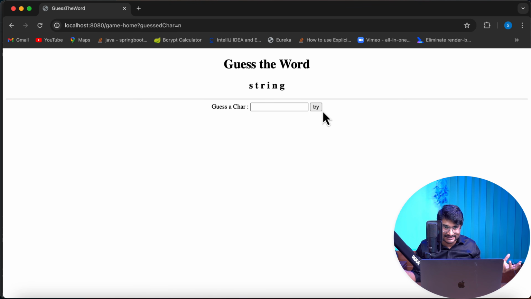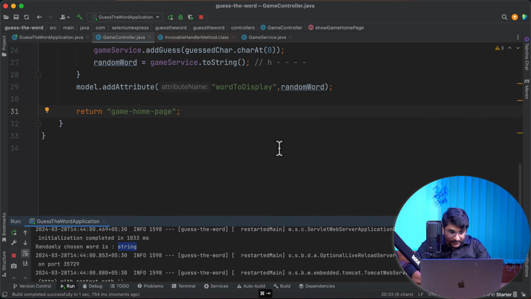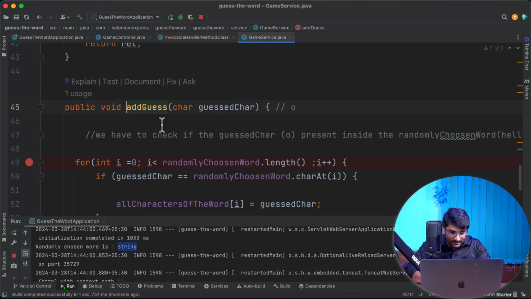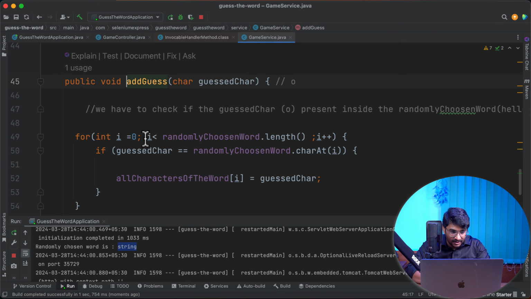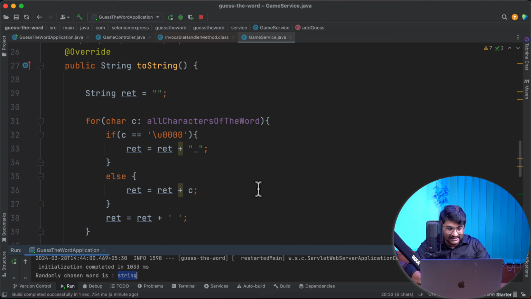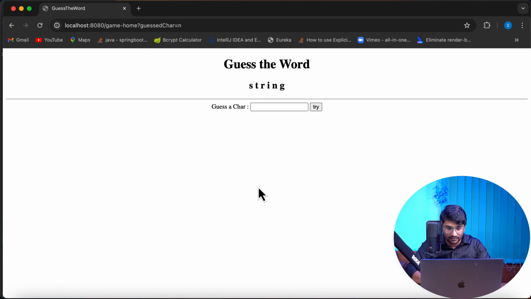I hope this is making sense. If not, do a little bit of debugging one more time. Put some debug point over here inside the if clause. Go to the add guess method and put some debug point over here. Put some debug point inside the toString method, and just see how the flow is happening, and try to replicate the logic by yourself. Do it by yourself so things will be a lot clearer for you. I hope this logic is making sense right now, and we can move to the next part.